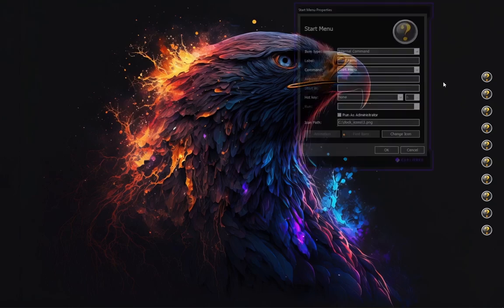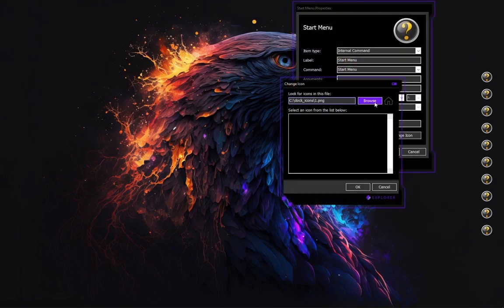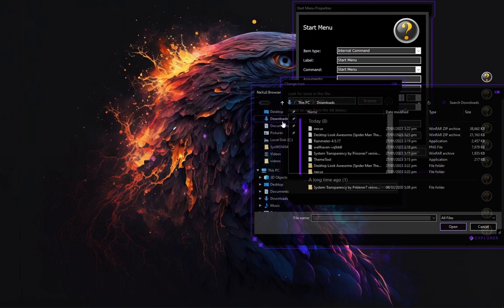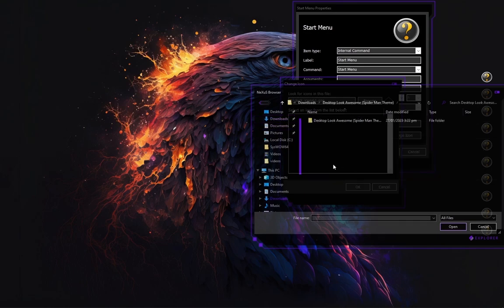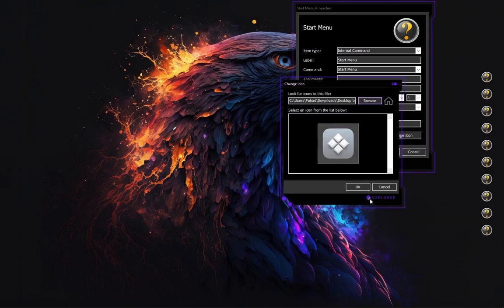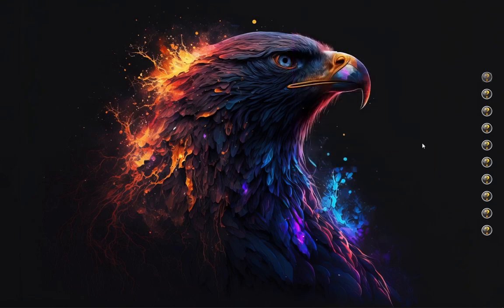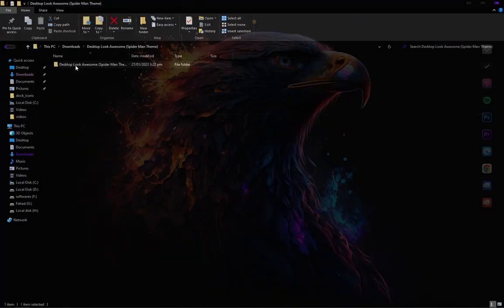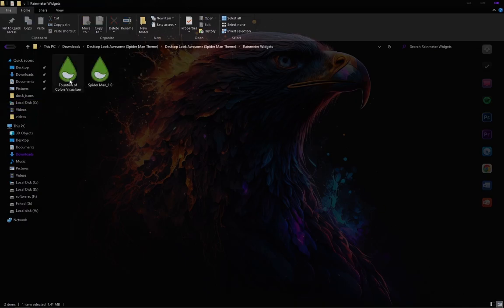Change the icon's preview as shown. Now I have changed all the icons preview, so again go to the theme file. From here install both Rainmeter skins.